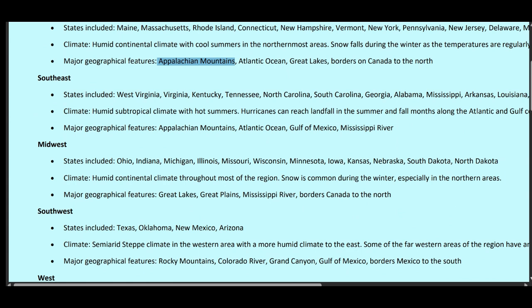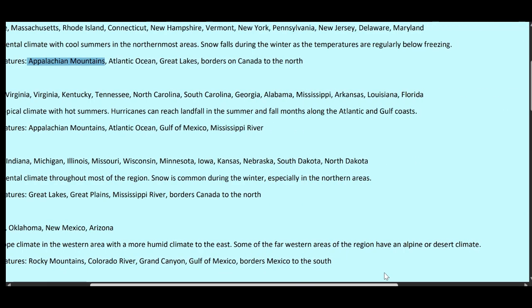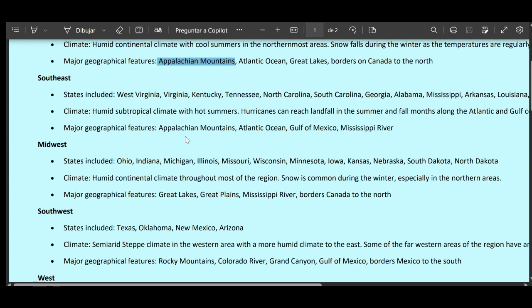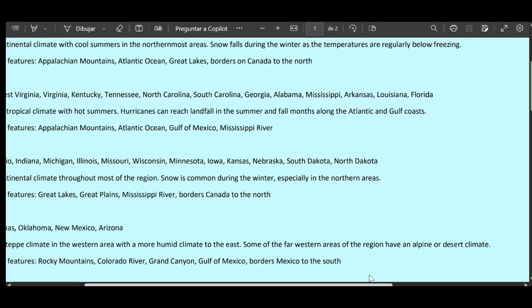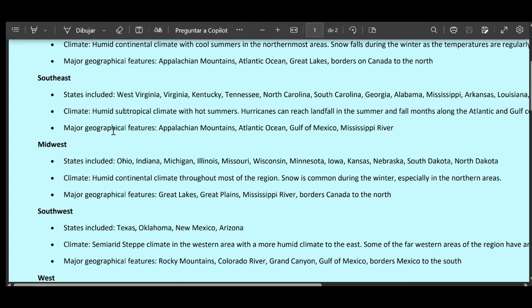So now we have the Southeast. States included: West Virginia, Virginia, Kentucky, Tennessee, North Carolina, South Carolina, Georgia, Alabama, Mississippi, Arkansas, Louisiana, Florida. The climate is humid subtropical with hot summers, just like here. Hurricanes, oh no, we don't have hurricanes, thank God. Hurricanes can make landfall in the summer and fall months along the Atlantic and Gulf coasts. Major geographical features: again the Appalachian Mountains, Atlantic Ocean, Gulf of Mexico, Mississippi River.